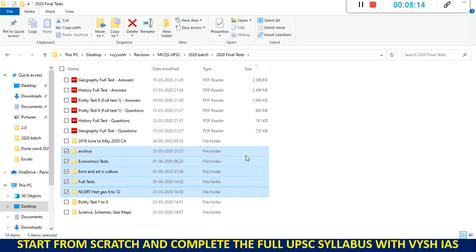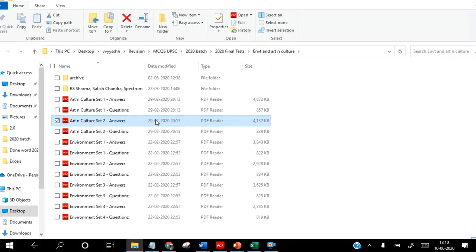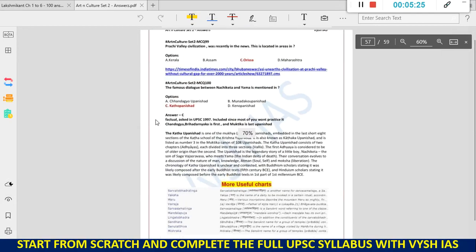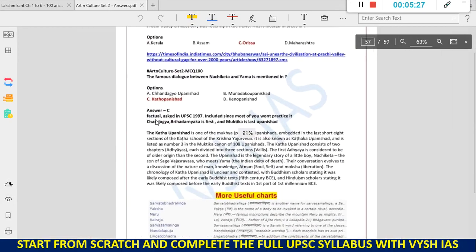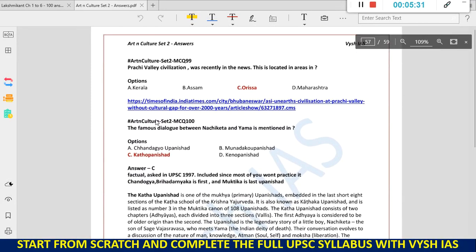See, science is there. Full test is there. Environment, art and culture. You can go and look at that also. See here, art and culture. You can pick any. See, set number 2. I'm showing you randomly. Okay, I cannot open every test and show you because it's a paid course. Okay, see here. This can be from Nitin Singhania, this can be from current affairs, this can be from the CCRT website. Okay, everything is there.